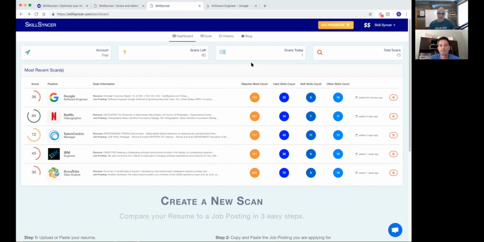Right. So it's based on the day anniversary. So if you signed up on a Tuesday, you'll get 1 new scan next Tuesday. If you signed up on a Thursday, you'll get a new scan next Thursday. Okay, cool. Sounds simple. So you got those free scans. So what we'll do here is we'll go through actually how to scan your resume.